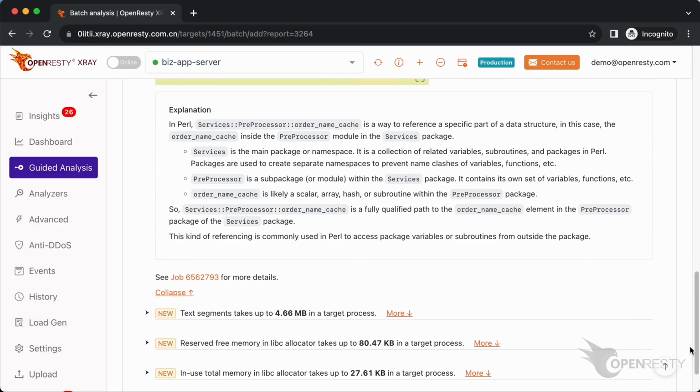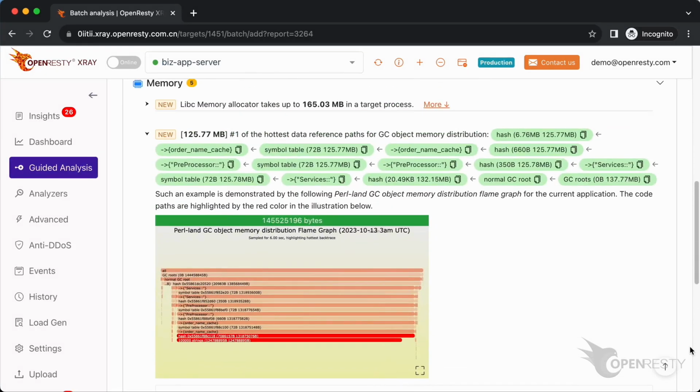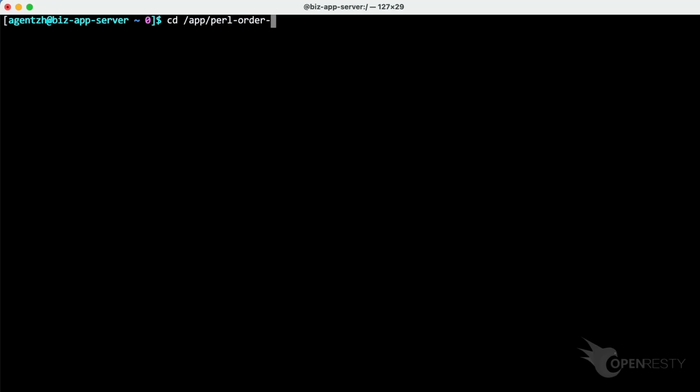Below are more detailed explanations and suggestions regarding the current issue. It explains the objects and the data reference paths one by one. The module name, services preprocessor, corresponds to the Perl source file path. So we can find the source files through them. On the terminal, switch the current working directory to the Perl application's source tree. Use the find command to find the source file.